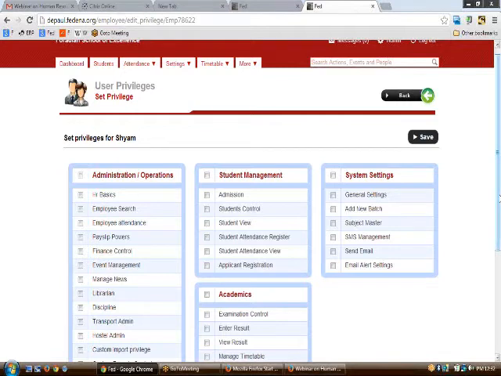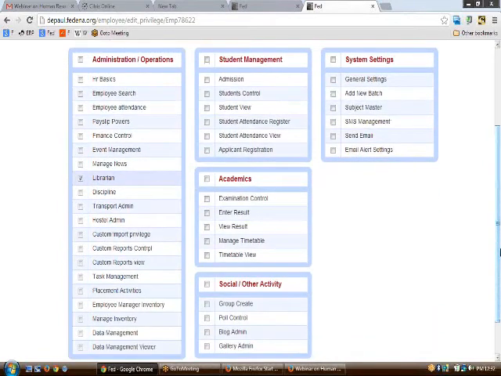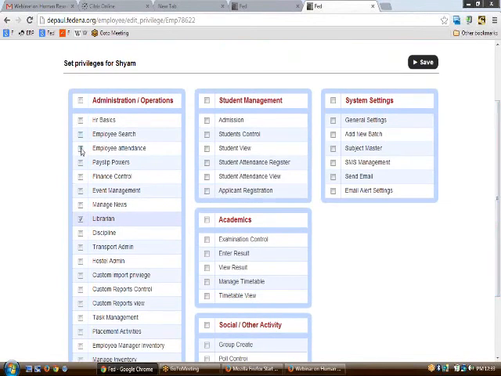into various fragments. Let us say that a person who is in charge of the library needs to have only the librarian privilege, so that he or she can have a complete grip upon this library plugin. Similarly, a person who is in charge of the examination control can have examination control, enter result and view result. So only those persons who are assigned a particular set of privileges will be able to see those particular items.